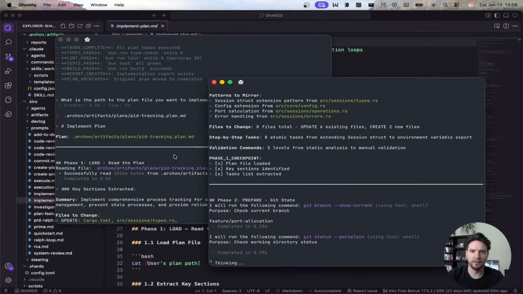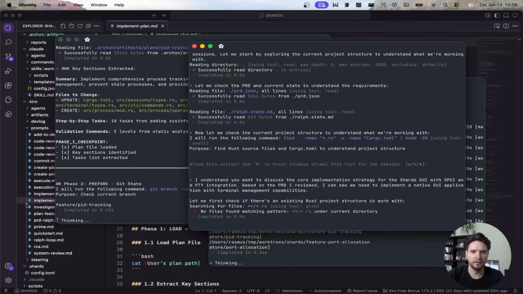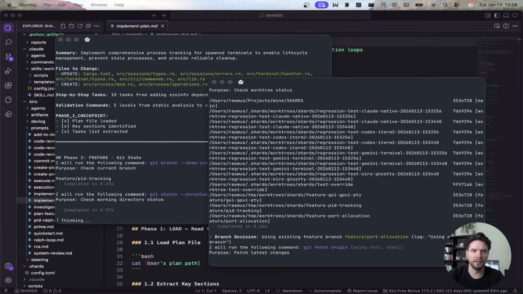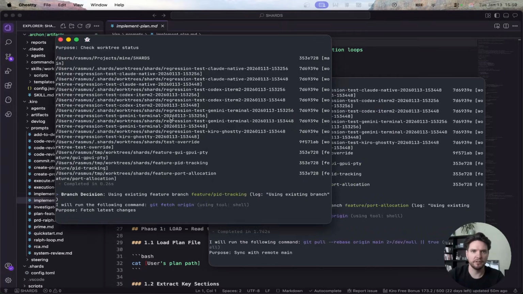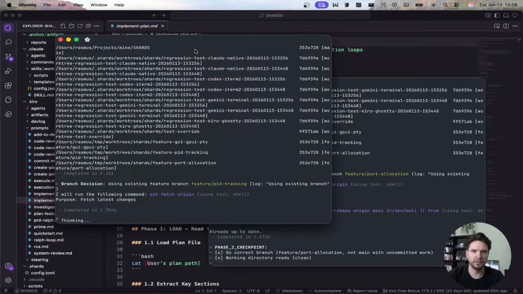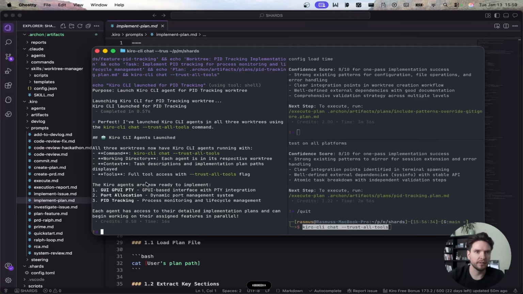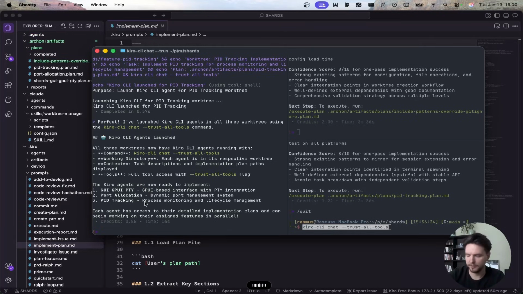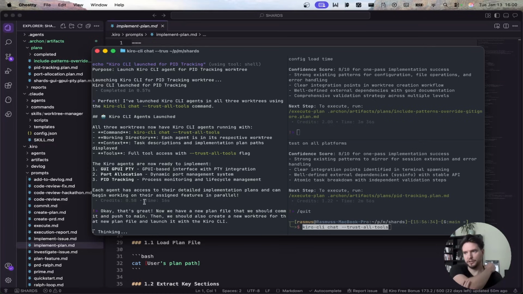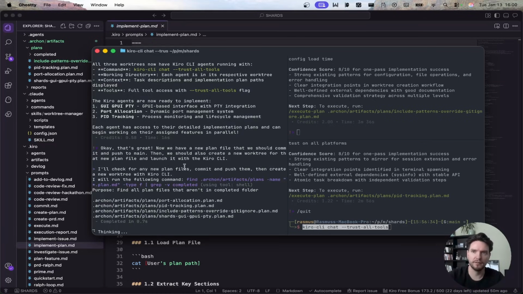So we have right now 3 things running in parallel. We have our gpui, we have our port allocation feature, and we have our PID tracking feature, all being implemented in parallel. So what we're gonna do now before we end for today is, okay, that's great. Now we have a new plan file that we should commit and push to main. And then we should also create a new work tree for that new plan file and launch it with the Kiro CLI. So we're just going to kick that off as well before we end for the day. So we're going to have 4 features being built for us here.